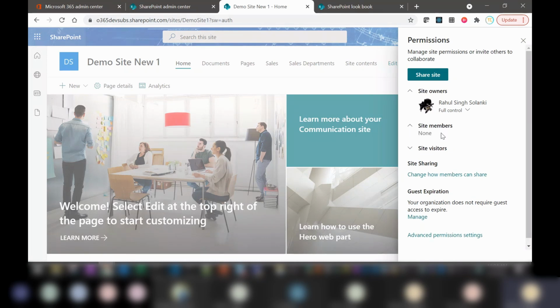Site members basically do not have full control. Usually they are given contribute access. When you say contribute, that means those members will be able to contribute to the content in a way that they can create lists, delete list items, and do whatever on that list. On the site they can create subsites, but they cannot delete the site. Only the full control people can do that.